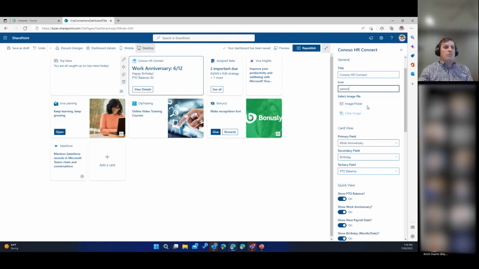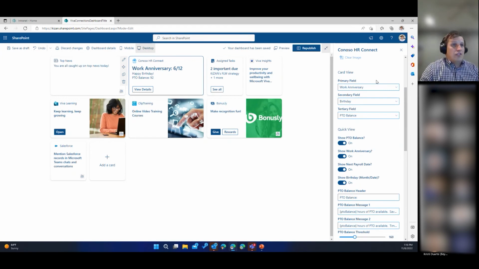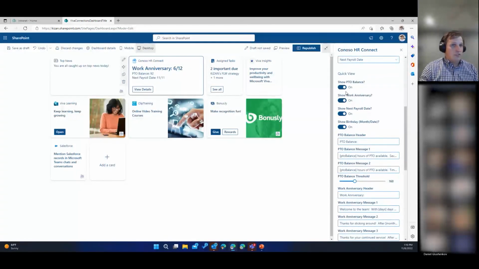And then, of course, we also have the ability to customize exactly the information that we're showing to our users. In this case, we're configured for work anniversary as our primary field with birthday and PTO balance as tertiary and secondary. We can, of course, easily flip that over to, for example, payroll dates, PTO balance, what have you. We also do get the ability to modify our messaging within all of these cards. Some organizations might opt to, for example, not show certain pieces of data that they might not have prepared for us to be able to show. So we could absolutely choose, for example, to just go ahead and hide birthday information altogether, hide payroll information altogether.